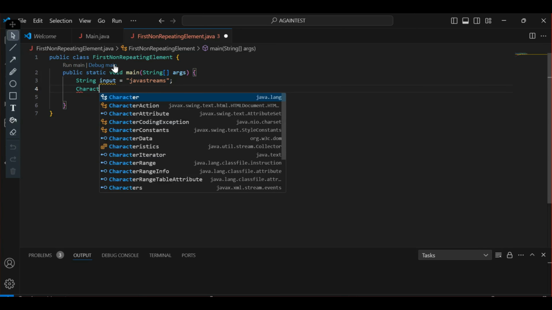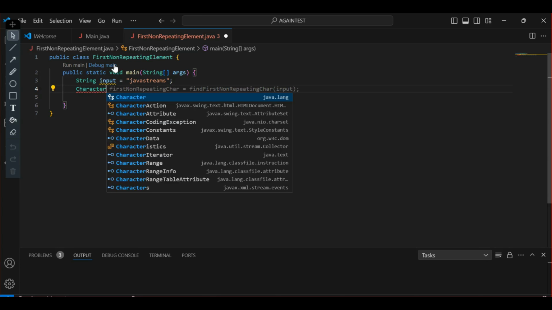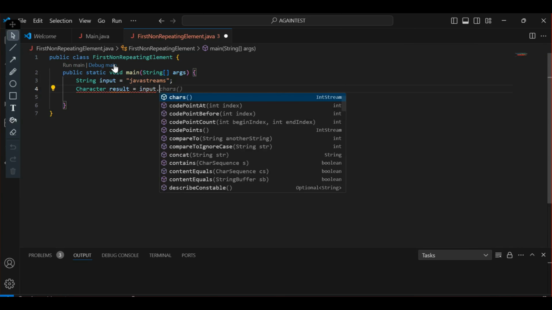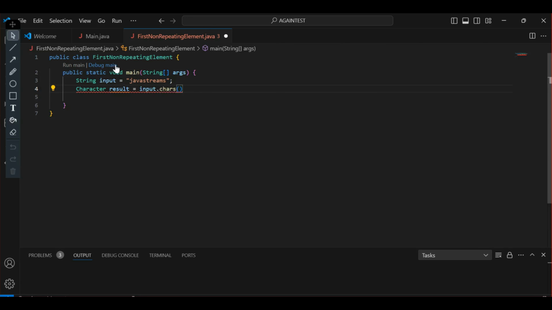Now, to find the non-repeated character, we'll proceed with converting the input string into a stream of characters. We do this by calling input.chars, which essentially turns each character in the string into a stream. Once we have our stream, we'll use the mapToObj method with a lambda expression. This lambda expression takes each integer Unicode value from the stream and converts it back into its corresponding character. This is necessary because the stream initially represents characters as their Unicode values, and we need them in their character form to perform further operations.